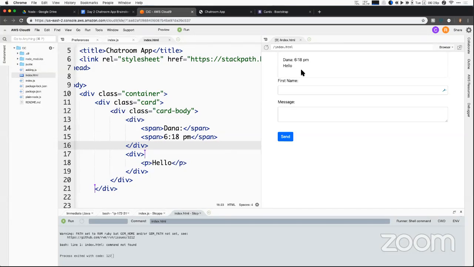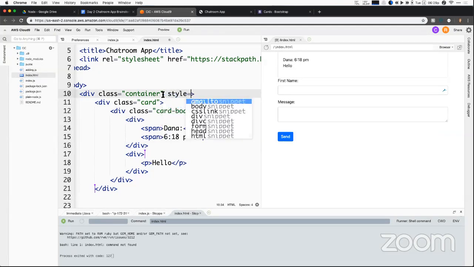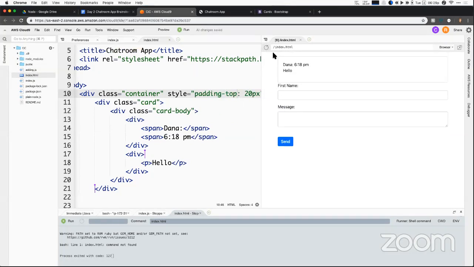All right, and that's looking pretty good. I'm gonna come up here and just do a quick inline style just so we have a little padding on our whole app. Actually, I'm just gonna do it on the top. And we'll pull that in. And so now it's just pushed in a little bit. All right, that's looking good.